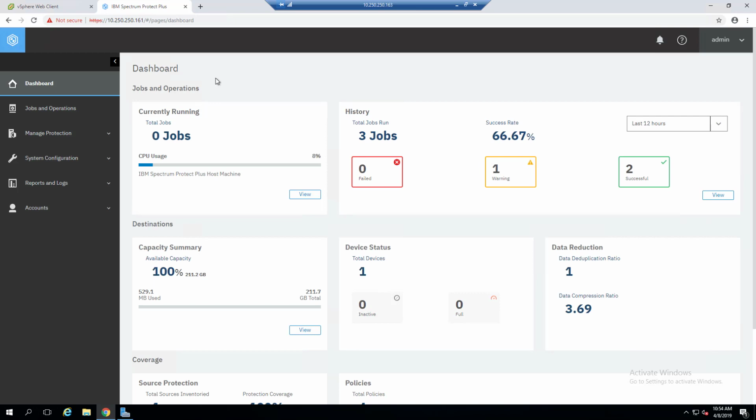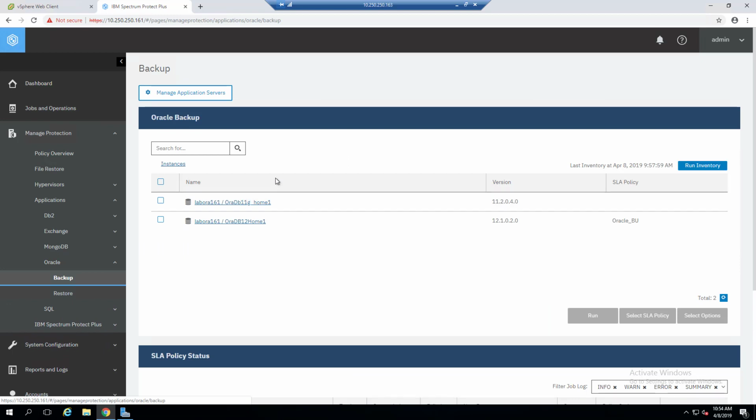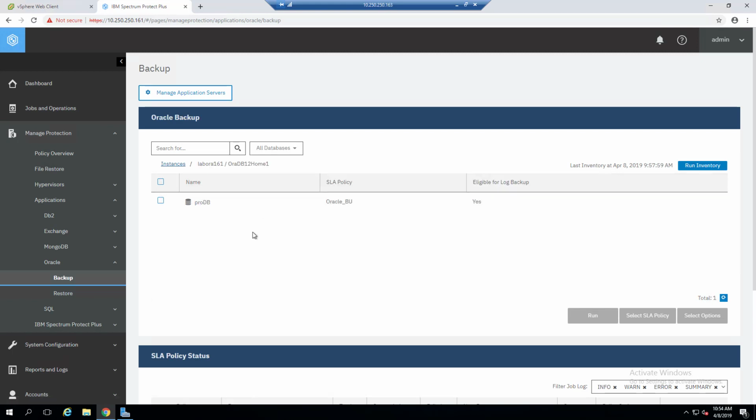Now that you've registered your Oracle server and the inventory job has discovered the databases on that server, you're ready to start a backup job. To do this, on the menu to the left-hand side, click Manage Protection, Applications, Oracle, and Backup. From here, you can select the Oracle instance or the individual database that you want to back up. In order to select the individual database, simply click on the instance and a list of the databases will appear. So let's add this ProDB database to our SLA policy.